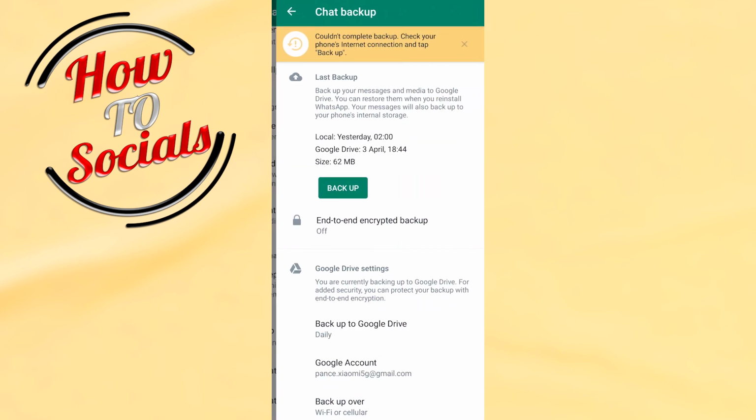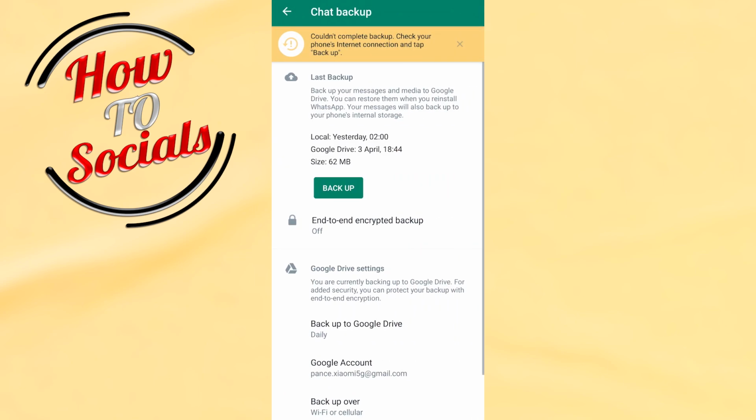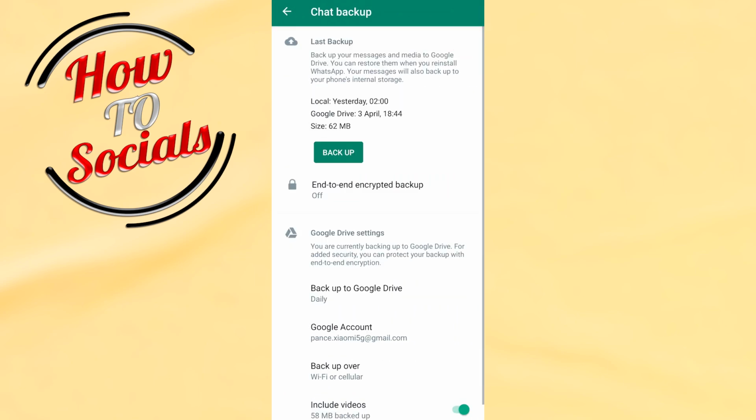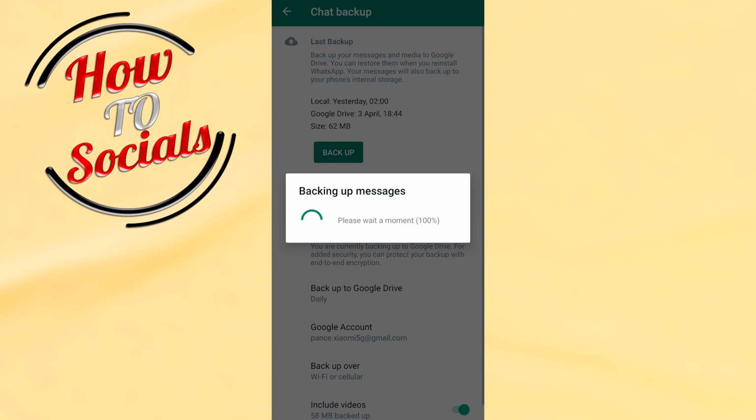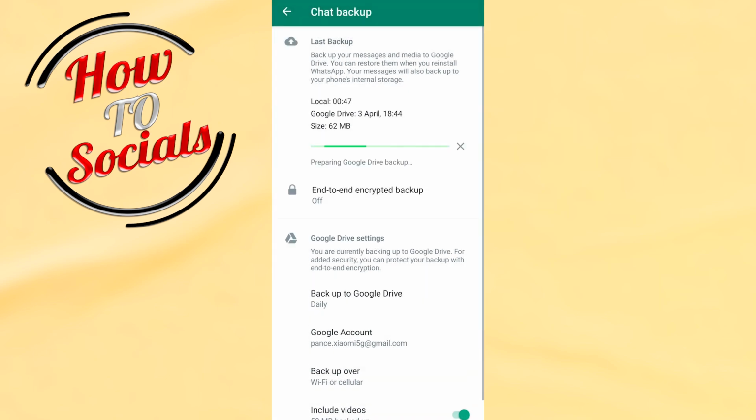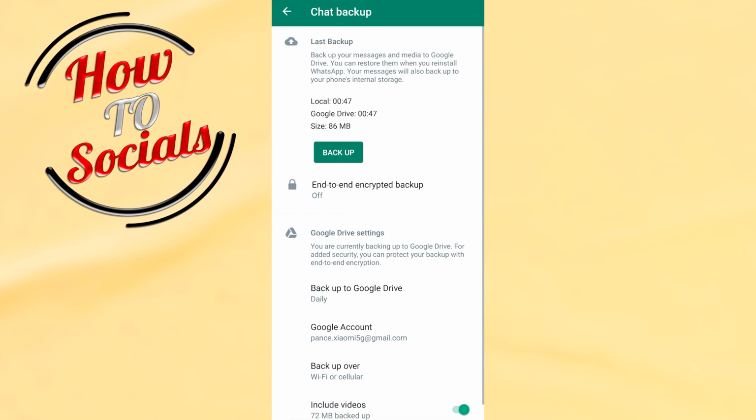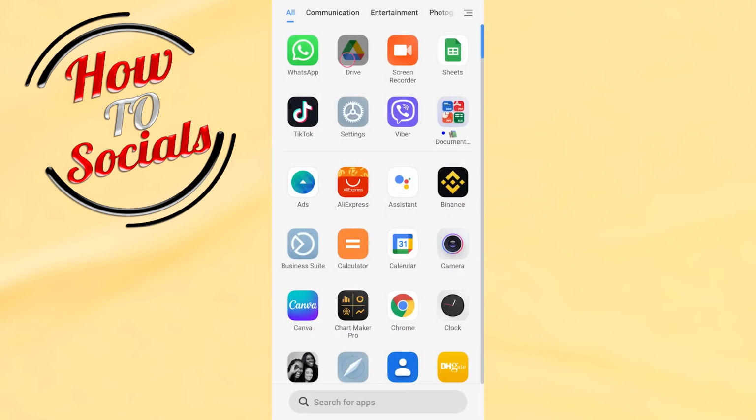Click on chat backup, and here, as you can see guys, you have an option for backup. Just go and click on backup, and you'll need to wait for processing to the main page. And here you go guys, now you need to go to your Google Drive.